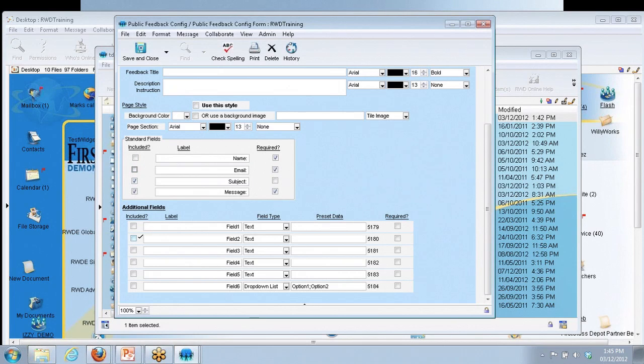But you can include or not include specific fields. So I don't want to include these 2, and I want to include that one. You say what type it is: number, date, text, or drop-down list. And then if you want to preset a drop-down list, you can just type option 1, semicolon, option 2, and it'll create a drop-down list for you. And you can say whether it's required or not. So that's how you create those forms.